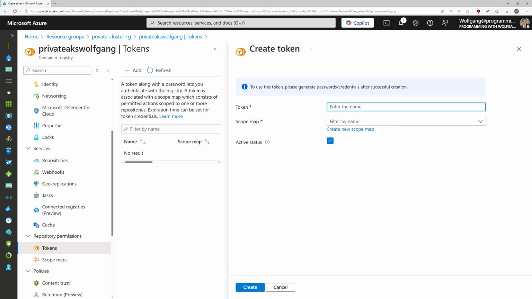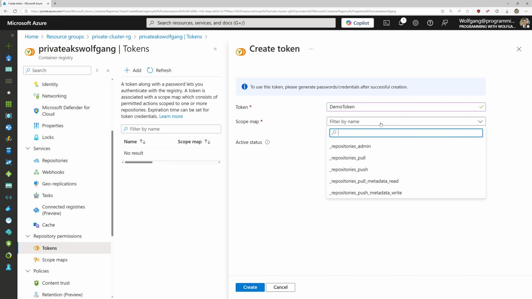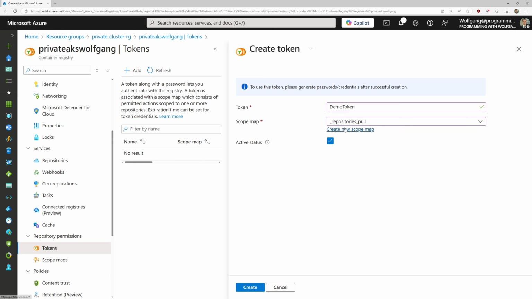So to create a new token, we go to tokens under the repository permission, and then we click on add. Then we provide a name, and this is going to be the same name as I've provided before in the ACR token name variable. And then we can set a scope. So these are already predefined scopes, for example, to pull or push. But you could also create your own scope if you want even more granular permissions. But for now, pulling is enough. And then we create this token.